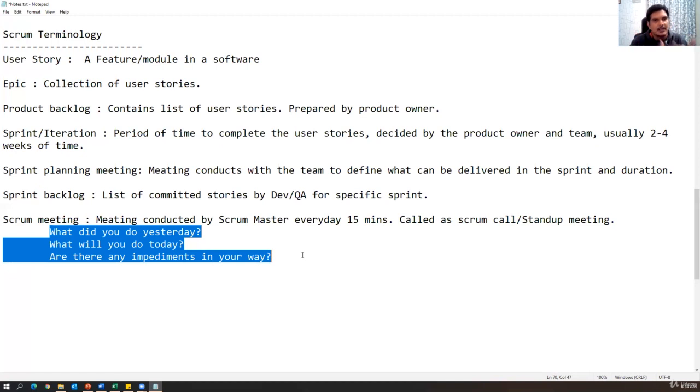Within a sprint there are multiple scrum meetings. Every day there will be a 15 minute meeting, which is called a stand up meeting, or we can say scrum call. Everybody quickly updates their status. And even solutions we will think of in that meeting itself. That is called a scrum meeting.